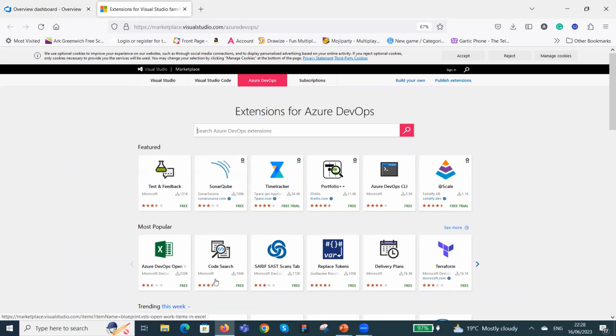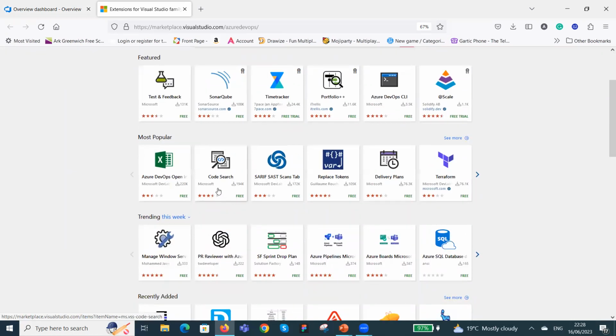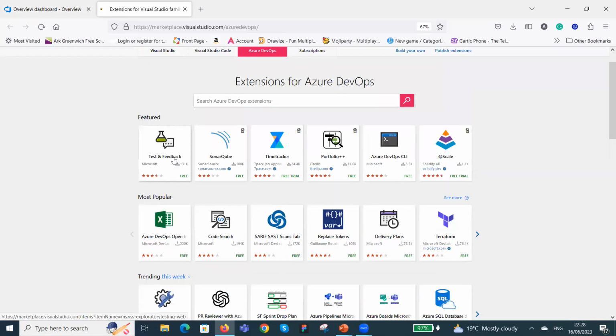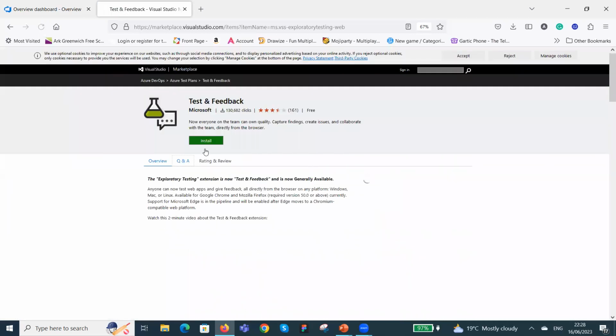We're not adding anything, but let's assume we want to add this. I'm going to cancel it later on. So if you click on that, it's going to tell you to install it.